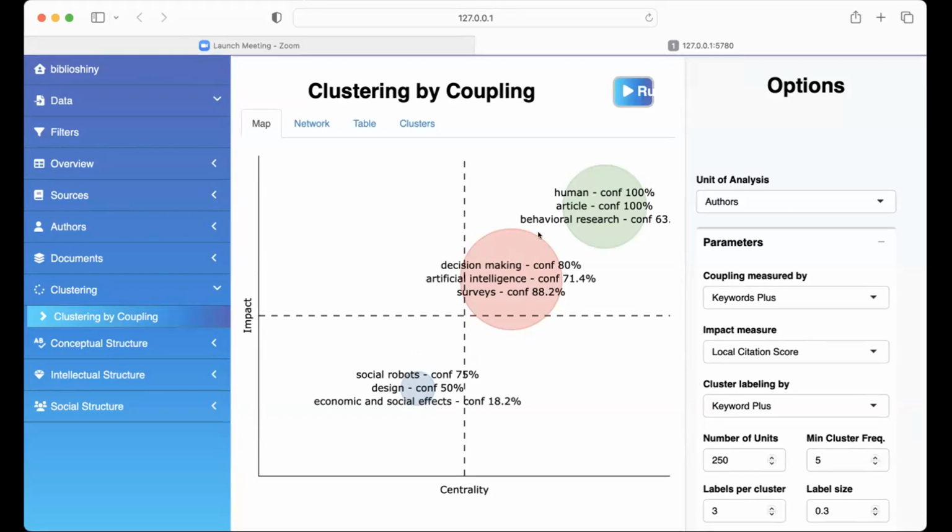This cluster will have decision-making, artificial intelligence or survey-based papers. And this will have something to do with human or behavioral research. "Article" is general, it has been picked up because that word would appear everywhere. So forget about these generic terms, they are not useful, you should ignore them because many papers would have "article" written, so it has been picked up.